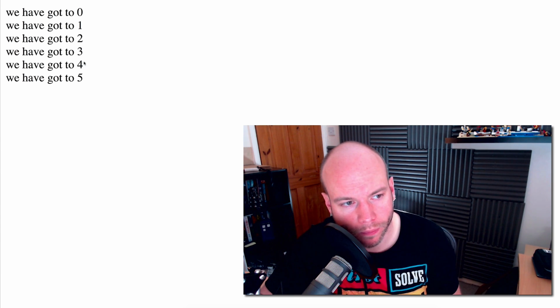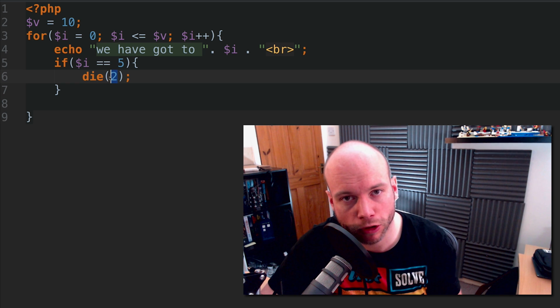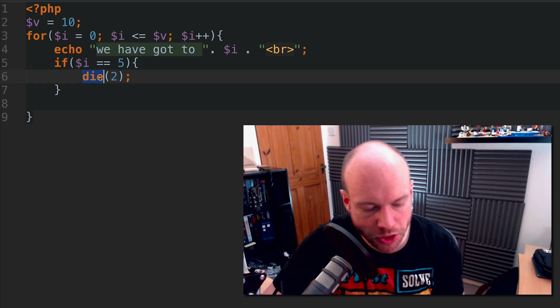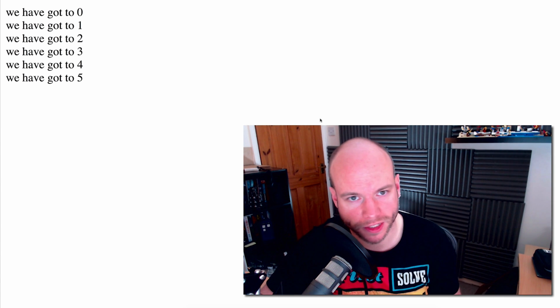Refresh, and yeah, so it's removed that we're not printing anything out, but it's stopped the script, and it's got a code of 2. And again, I'll demonstrate that with exit and refresh, just the same thing.